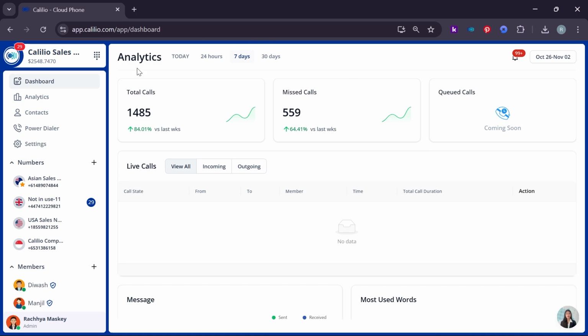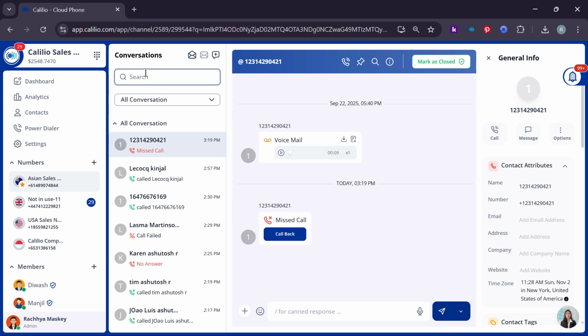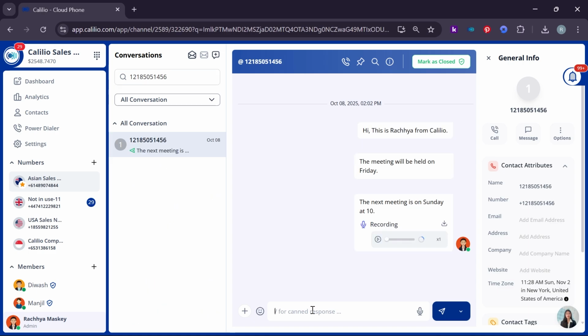Navigate to the left panel on your Calilio dashboard. Select the number using which you want to schedule and send the message. Now search the conversation or the contact to which you want to schedule and send a message. Now type out the message you want to schedule and send. Once you've typed out the message, click on this arrow.